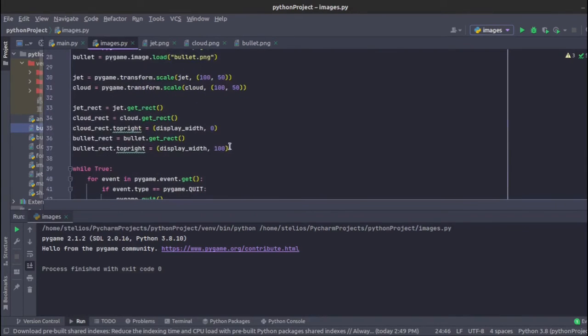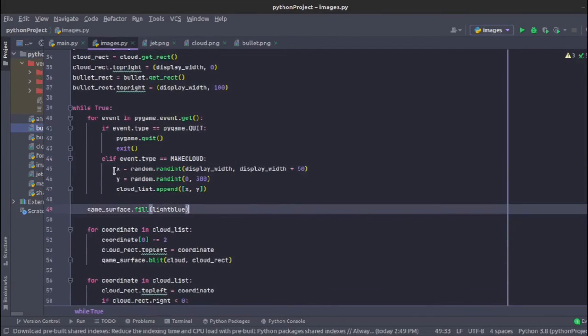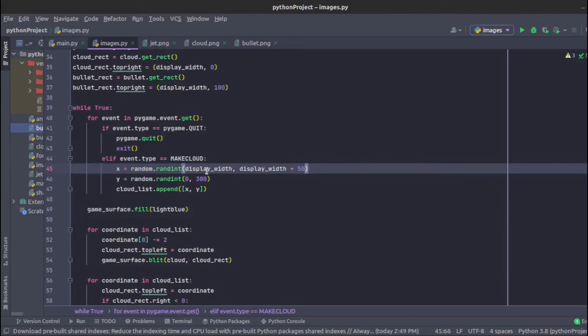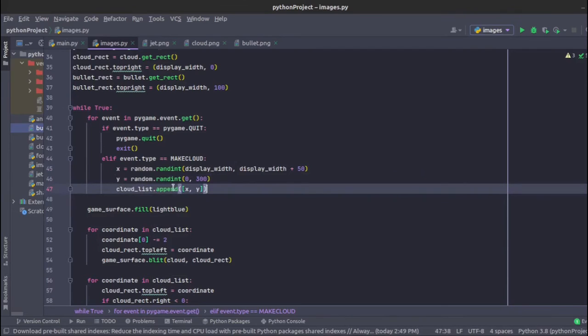And now let's take a look at our custom event here. So this is our custom event. So we're setting x to a random number between display width and display width plus 50. So what this does is it makes the clouds start from right after the edge of the screen, so they don't just pop up, they just start moving from the right all the way inside the screen. And then we're actually choosing a y value that will be random between 0 and 300. After we have done all of the choosing random integers for our coordinates, we're actually passing those values and appending them inside of our list.